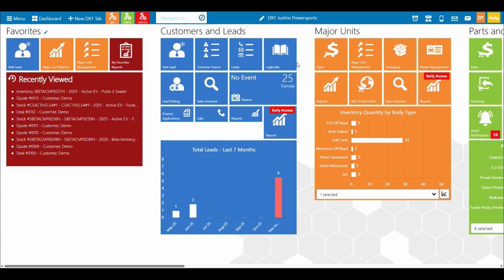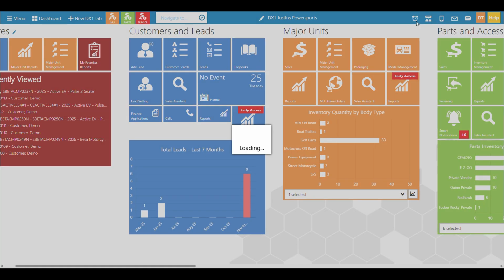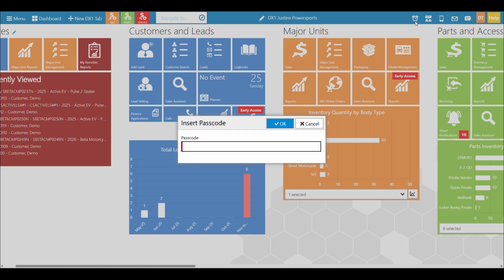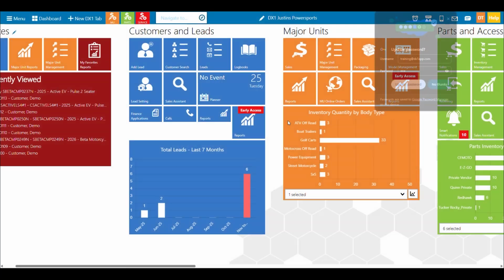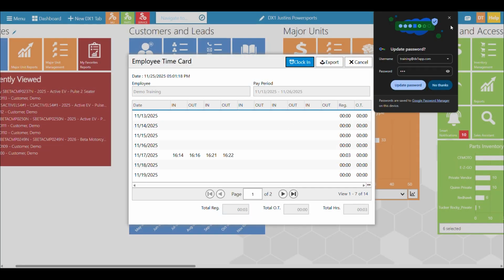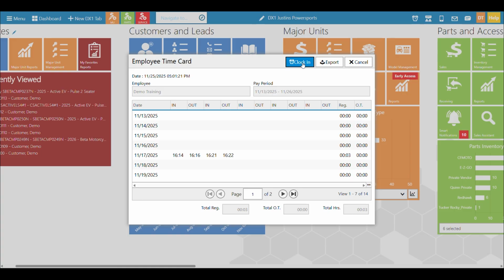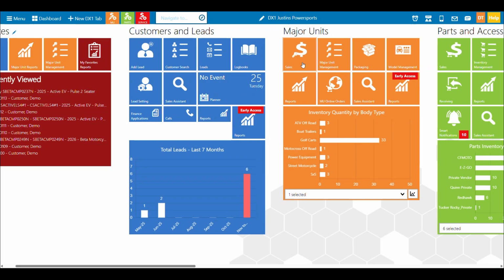Now, as far as actually clocking in and out, you'll click the little time clock icon up there. You'll enter your code that you've set, and then from here, I can clock in. And if I was clocking out, it would say clock out. Hit that. I'm clocked in.